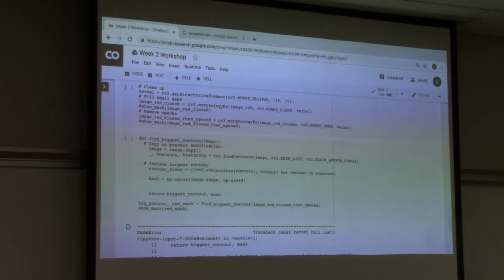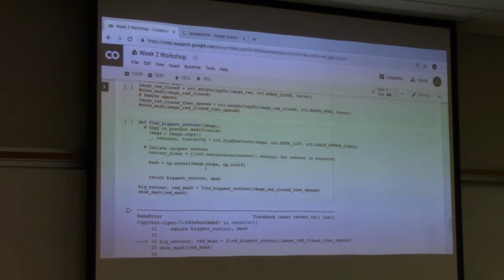So for the last part, we're going to want to find the biggest contour, and all a contour is, is a curve joining all the continuous points that have the same color or intensity. Before we circle the strawberry in the image, we have to tell it what we want it to circle. So the first part of the code is that we're just copying the image over to prevent altering the original picture.